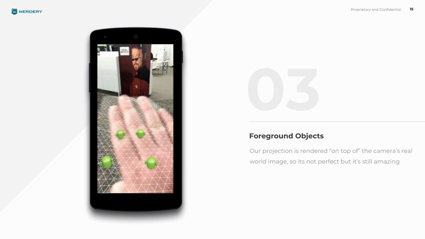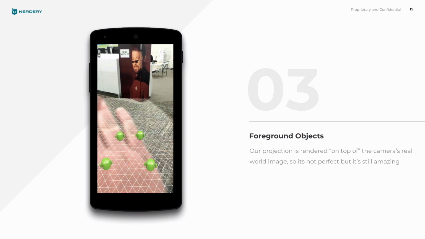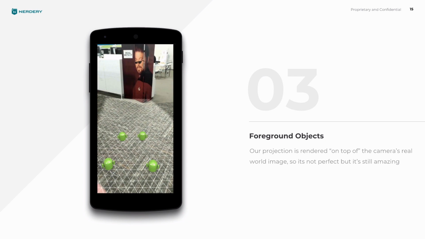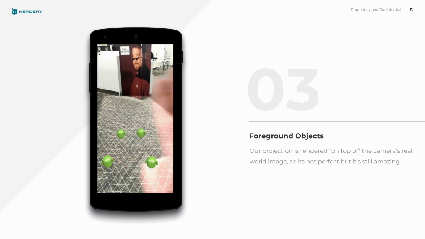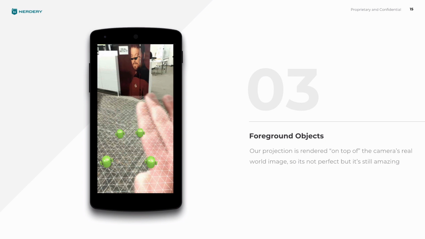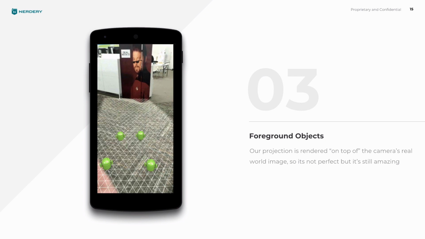foreground objects. So what you're rendering is going to be rendered on top of what the camera is seeing. And when I say on top of the real world that the camera is seeing, I mean on top of everything, including maybe a hand that's passing just a couple inches in front of your camera.